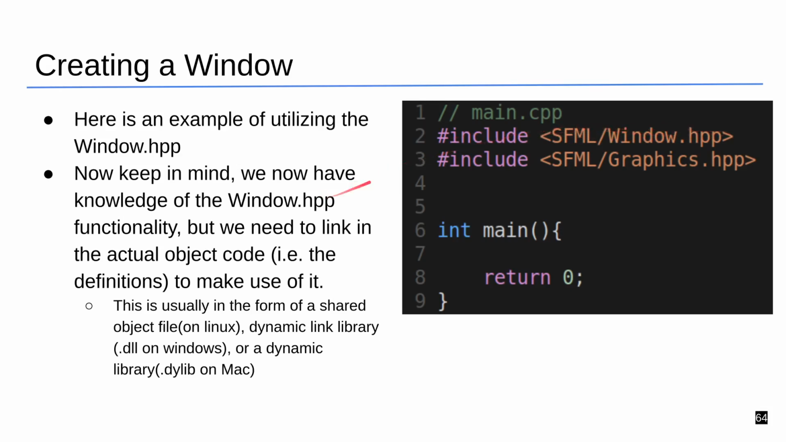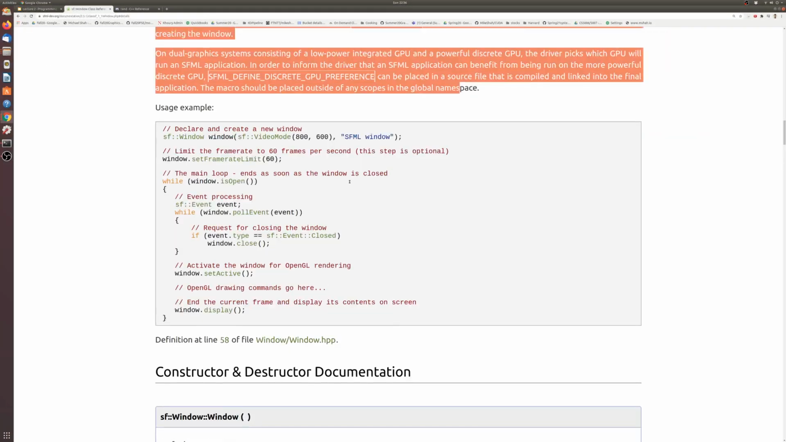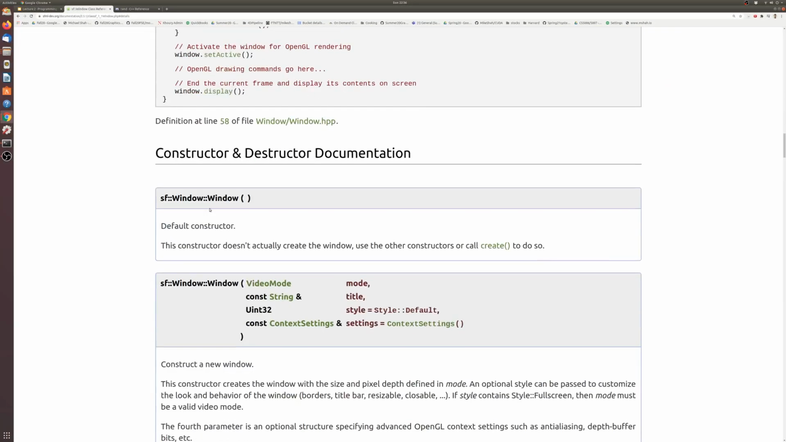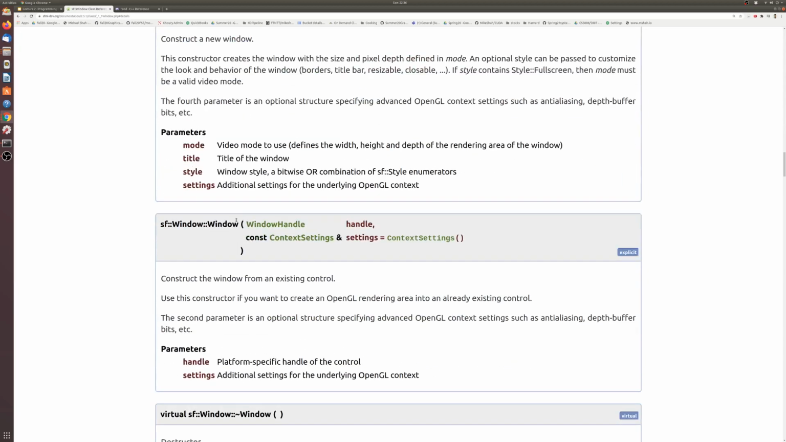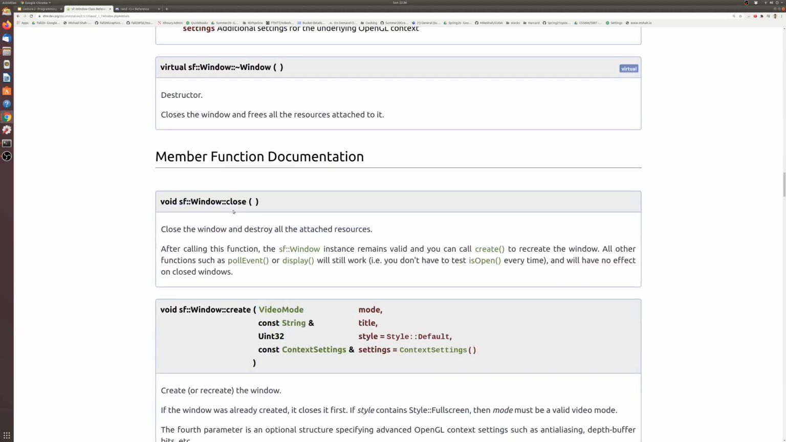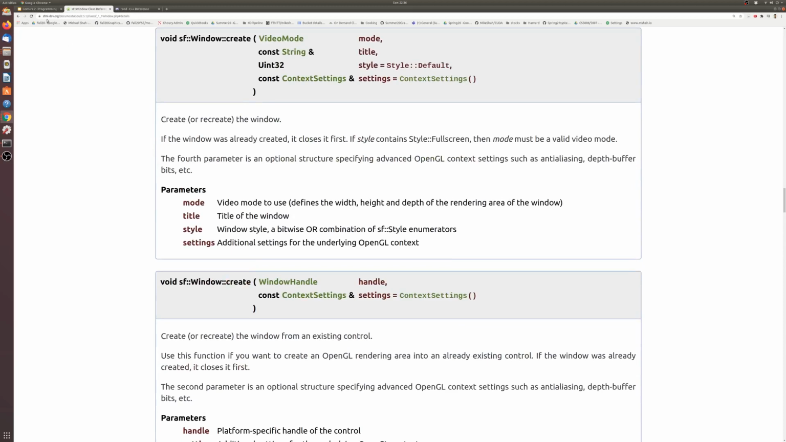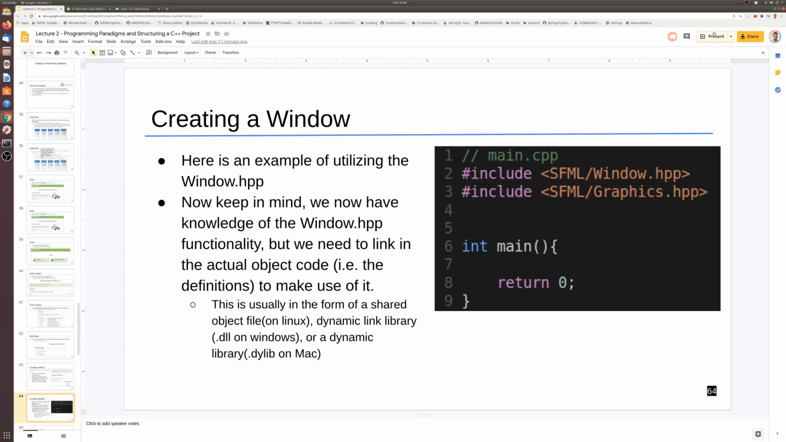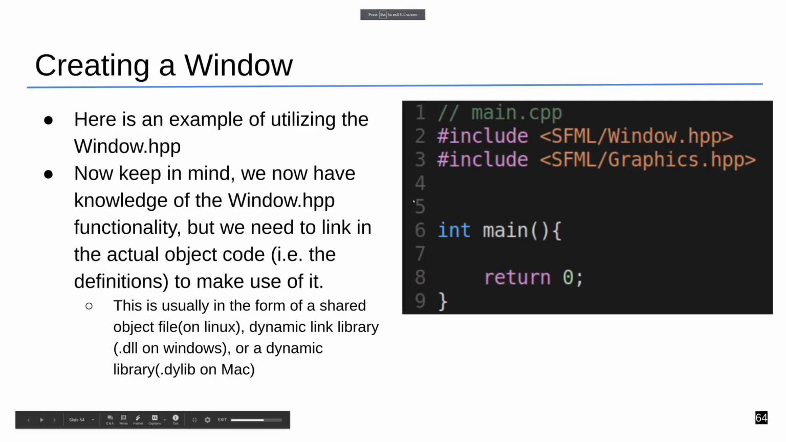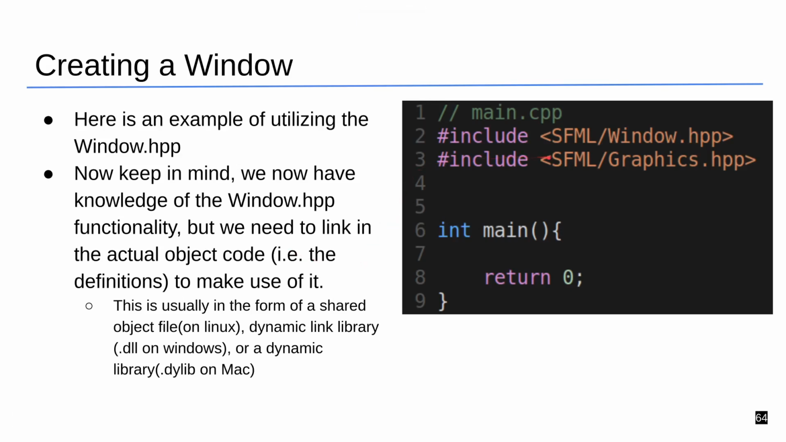Now, the key is, again, that we know these things exist, that there is a, well, let me just go to it, a window constructor. There's maybe multiple constructors, that's fine. There's a close function, there's a create function, and so on. But we don't know how to actually do the work yet, meaning we need to link in the actual compiled files that have the definitions, okay?